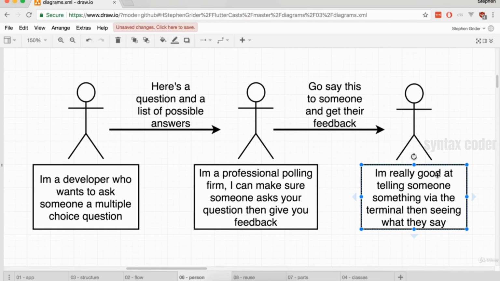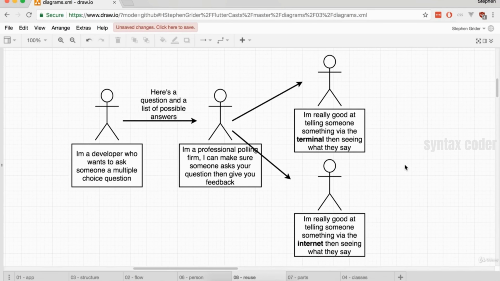Now, you might immediately think, Steven, okay, I kind of get this, but why is there a difference between this polling firm right here and this person right here who actually goes and asks questions? Why don't they just merge together and form one entity? Well, I want to point something out to you. Notice how this person right here is really good at asking questions at the terminal and collecting feedback. Maybe we want to eventually make sure that our program also has the ability to ask questions and collect feedback over some completely different medium, like say the internet.